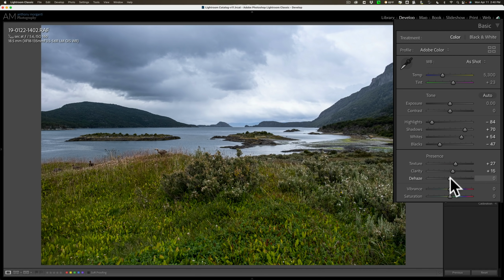Now, dehaze. In the old days, just a few years ago, I probably would have tried to get rid of that haze out there. I'm going to add to it. I'm going to move it to the left a little bit. I'm going to just accentuate the haze or fog that is in the image. I don't necessarily want it on the sky or on the foreground, and just moving this dehaze slider to the left affects it pretty much everywhere. So I'll work to get rid of it in the sky in a moment. But right now I kind of like what it is.